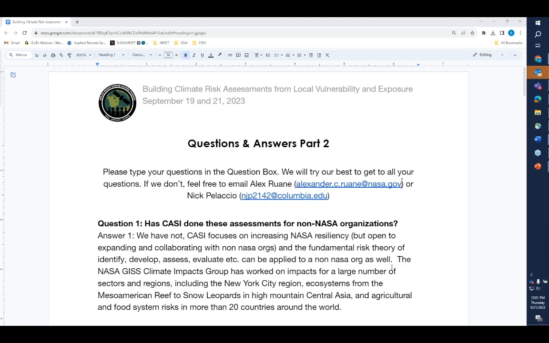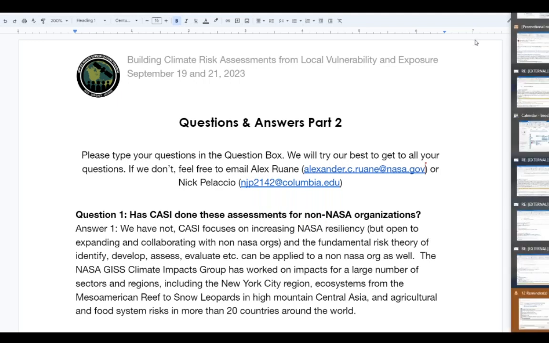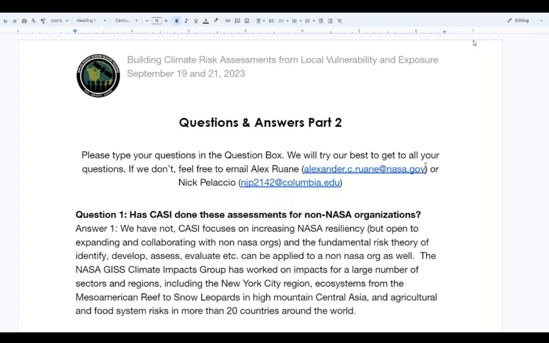Question number one: has CASI done these assessments for non-NASA organizations? This is an answer that Alex provided. We have not done CASI assessments for non-NASA organizations. CASI focuses on increasing NASA resiliency, but they are open to expanding and collaborating with non-NASA organizations. And the fundamental risk theory of identify, develop, assess, evaluate, etc., can be applied to non-NASA organizations as well.